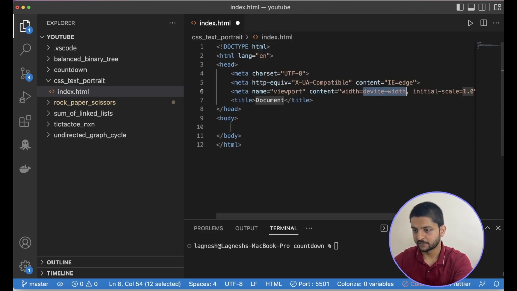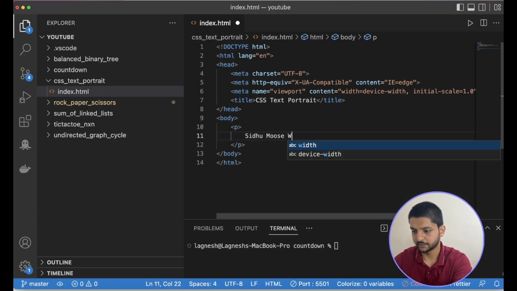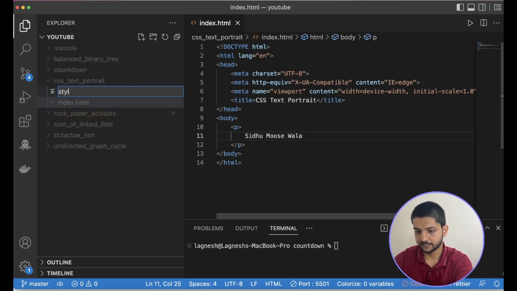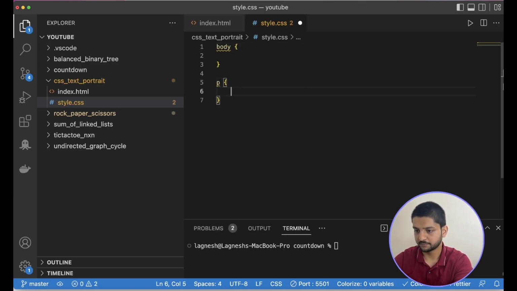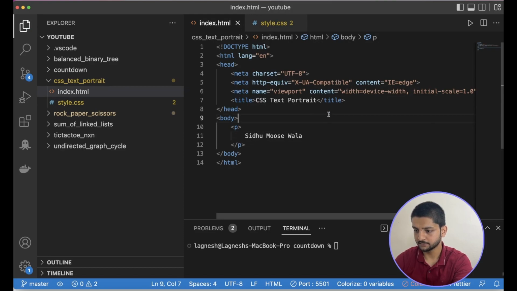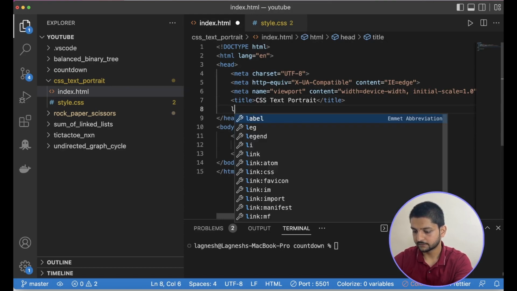Use the basic HTML5 structure. Let me change the title to CSS Text Portrait. In my body, I'll create a p tag, maybe write Sidhu Moose Wala in there. And I'll go ahead and add a styling file as well for my CSS. We'll add some styling to the body as well as some to the p tag that we just added. Let me link that style tag here.